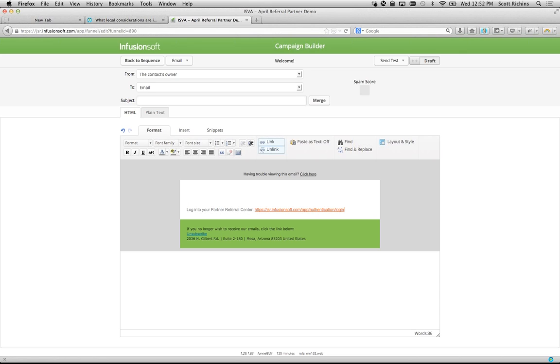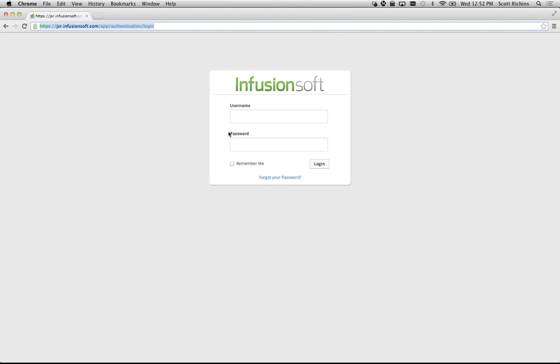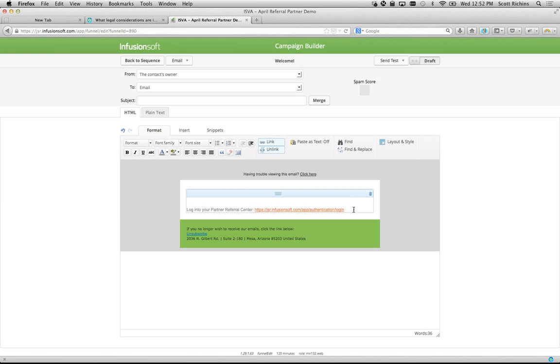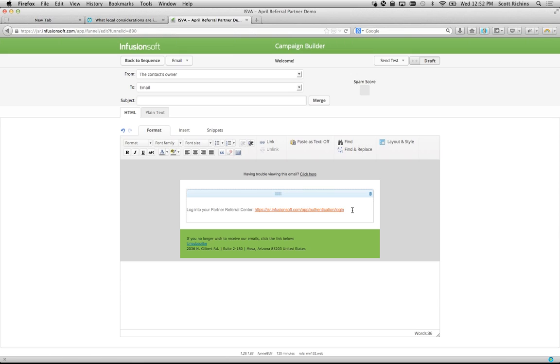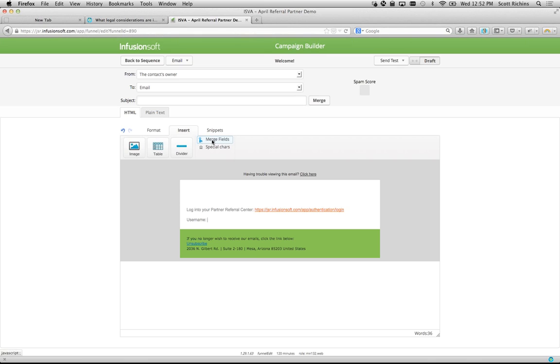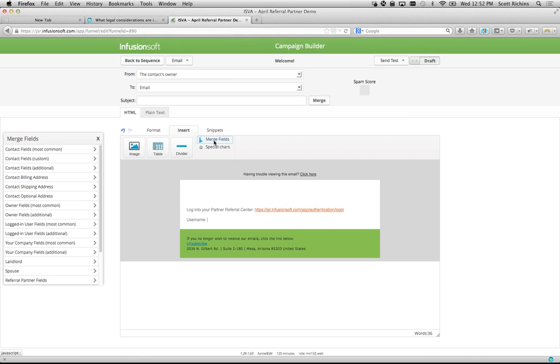That's number one. Now, when they're there, they need a username and password. So what we're going to do is also tell them your username is, they're able to define that when they register, when they use the web form to register. We can remind them of that here by placing in a merge field.